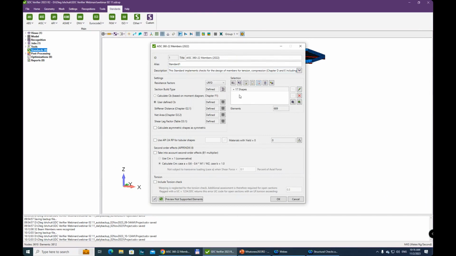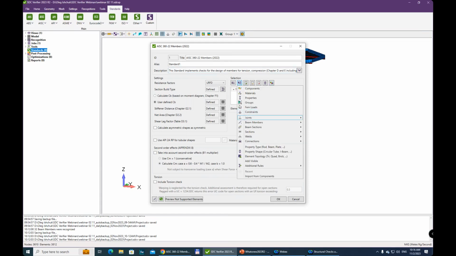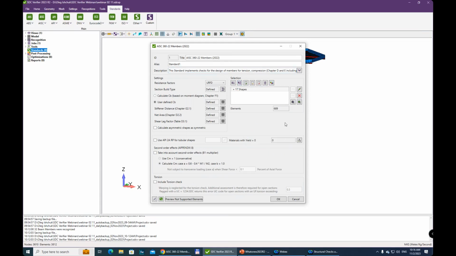But if you want to do a calculation on some specific selection, it is possible to do it via our rule-based selector. So on a specific type of element or materials or group of elements, component, and so on, it is possible to do the check for a limited amount of selection.